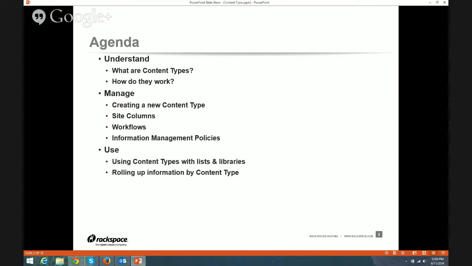When you're doing your planning and design for your SharePoint site and you use content types and site columns and things like that, especially in SharePoint 2013, you can use some of the search features to really get an easy roll-up of content. So we'll go ahead and move right in.